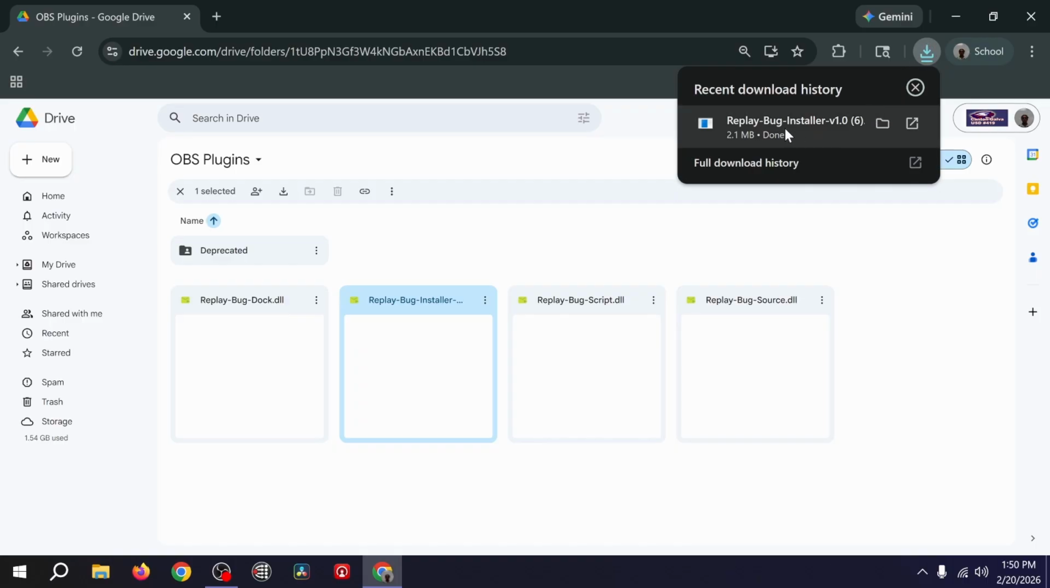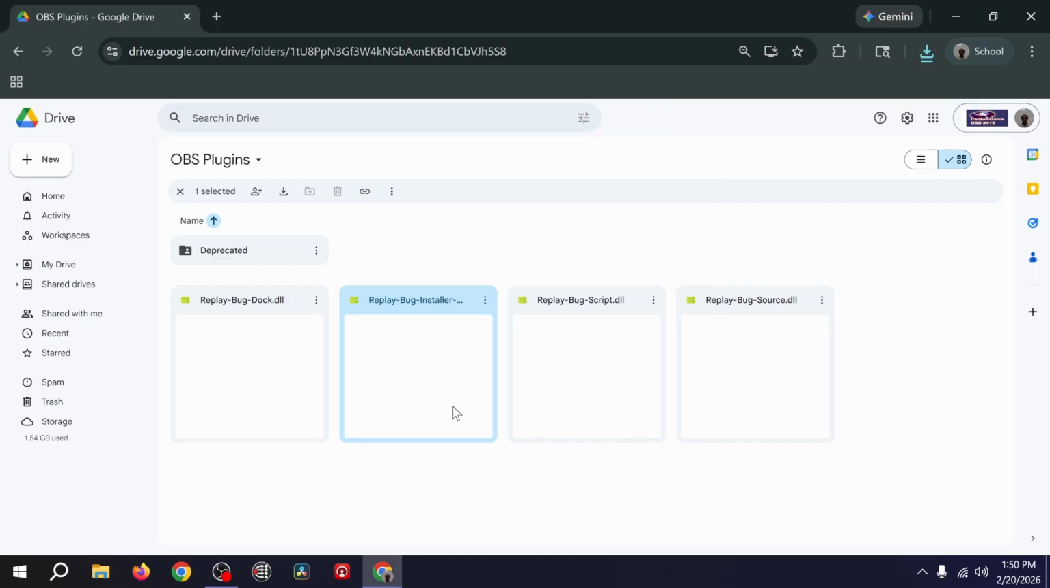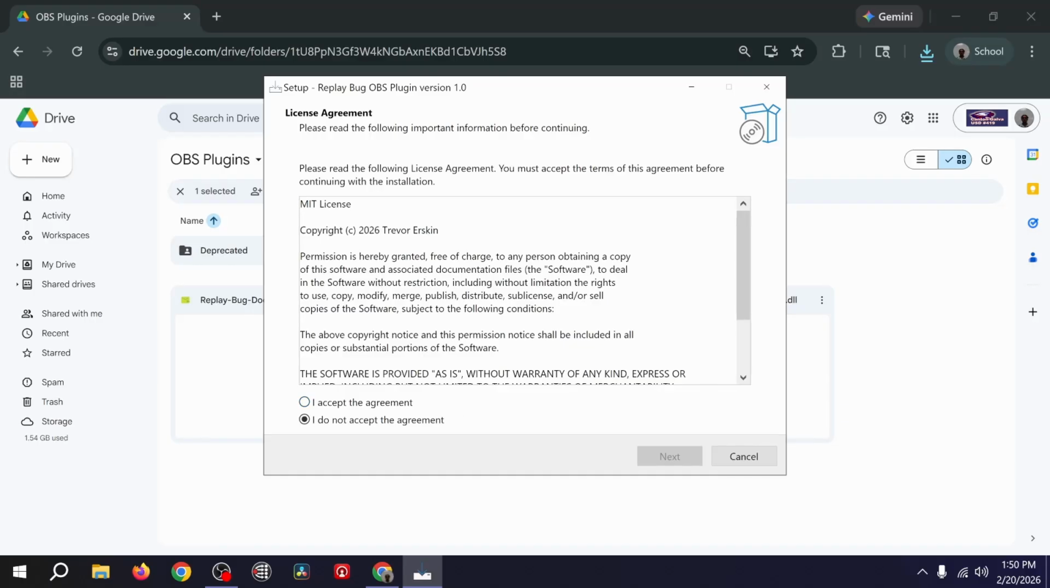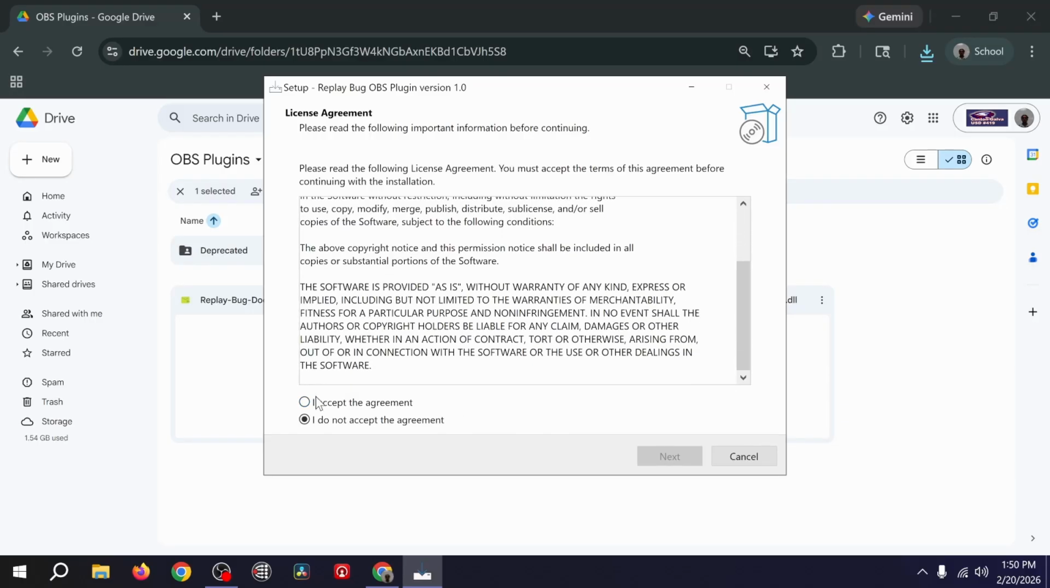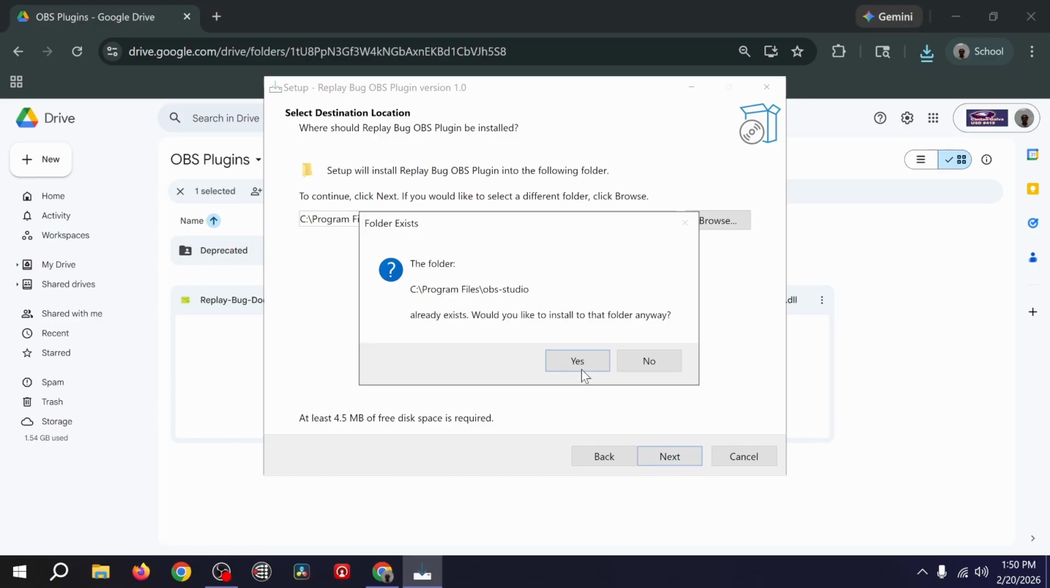Once it installs, you're going to go ahead and click on it. You're going to run it as administrator. You're going to read the license carefully. Then you're going to choose your install location. By default, it is in your C drive, Program Files, OBS Studio. Then it's going to tell you that that file already exists and you'd like to install to that folder anyways.